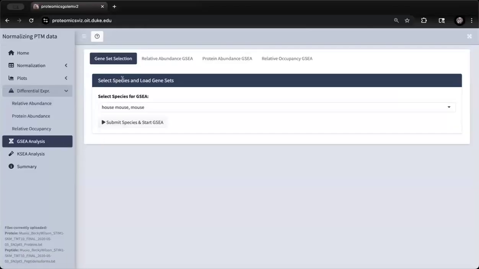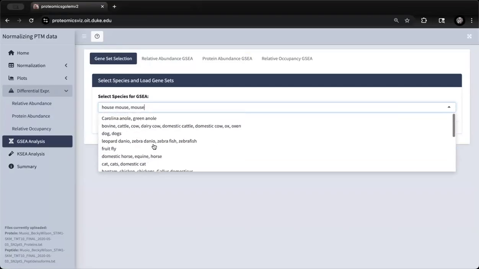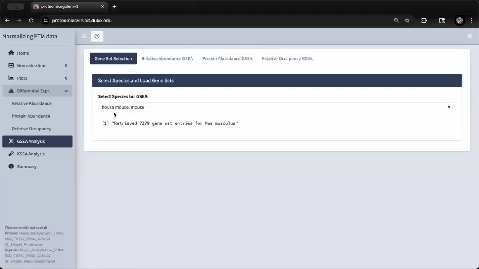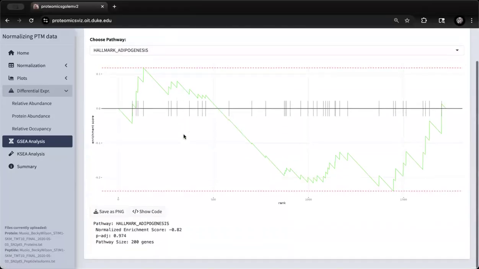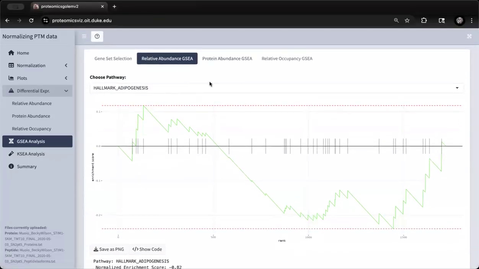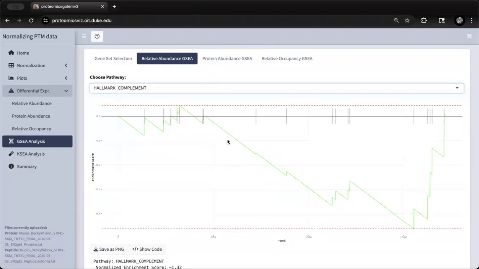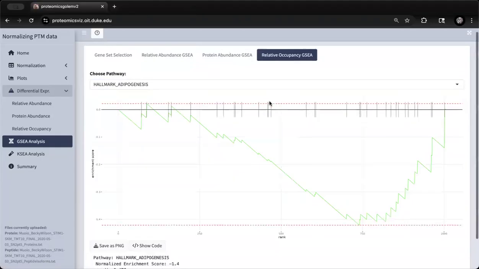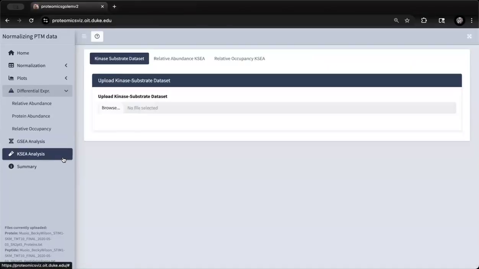Next, we have gene set enrichment analysis. You first need to select a species for gene set enrichment analysis. After you've chosen it, you submit it. And then this is the relative abundance gene set enrichment analysis. You can choose different pathways. And then here's protein abundance and relative occupancy. As always, there are save as PNG buttons and show code buttons.